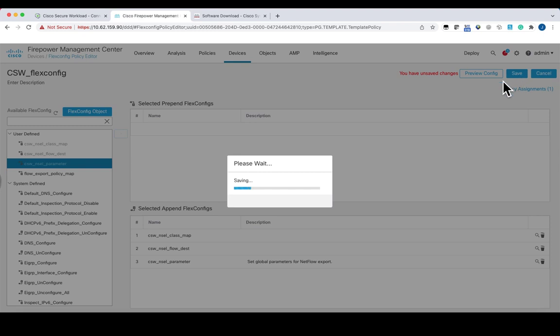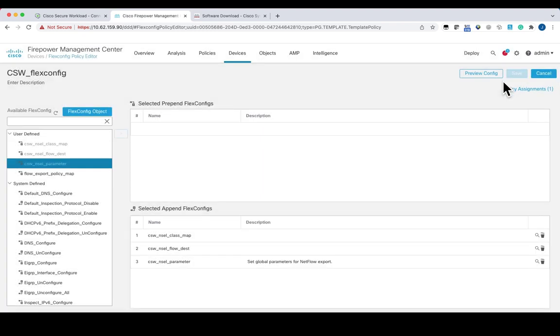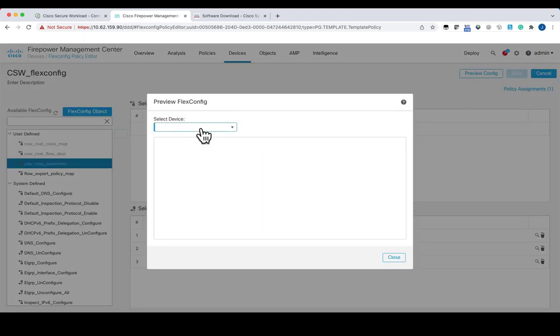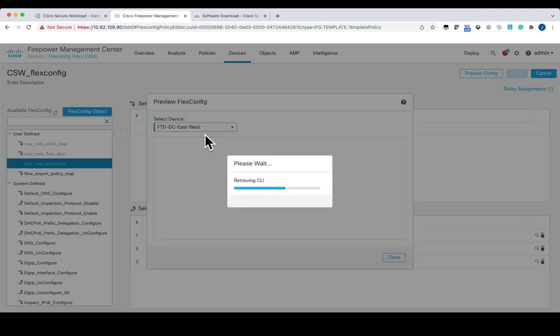You can click Save. And also you have the capability to preview the configuration that will be pushed to the secure firewall. So let's see how it looks, right? Let's see the preview of this configuration that we will be pushing.